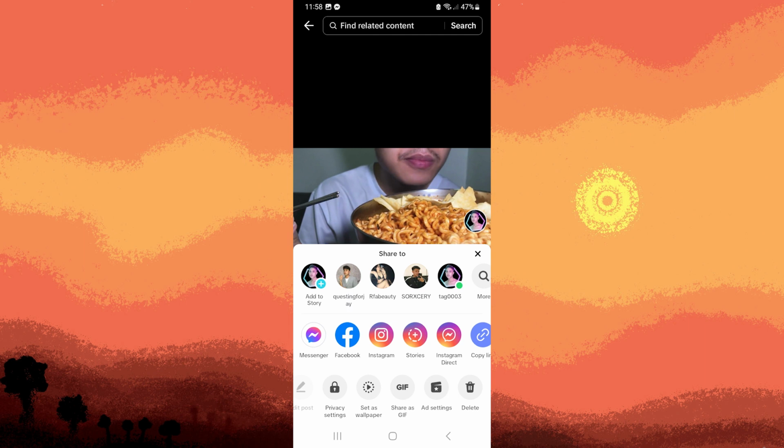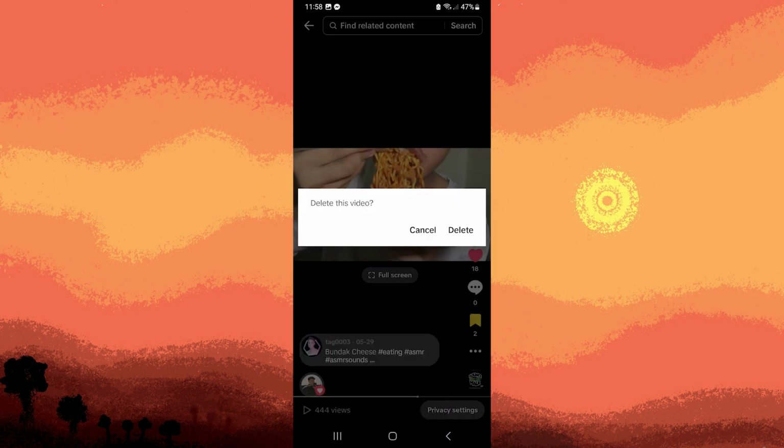TikTok will ask for confirmation. Confirm that you want to delete the collection. The collection and its saved videos will be permanently removed from your account.